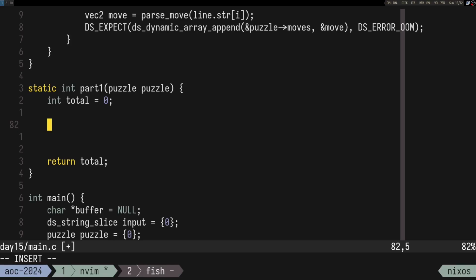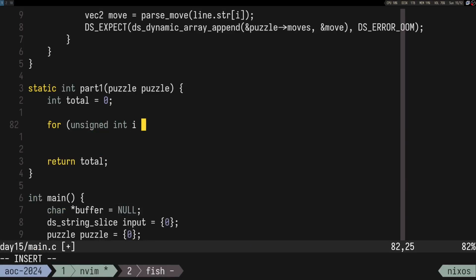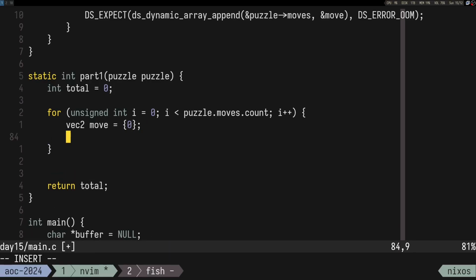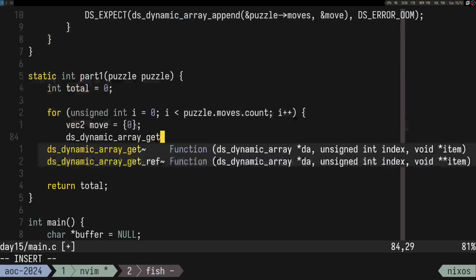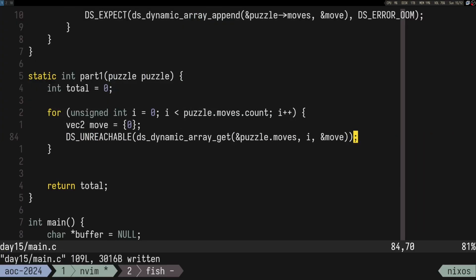So what we have to do in part one is to just iterate all the moves, right? It's kind of straightforward. Let's say unsigned int i is 0, i is less than puzzle.moves.count. So we go until the end of the array and we do i++. Okay, so let's try to get a move. How do we do that? With this dynamic array get. We don't really have accessors like in C++, so you just have to do what you have to do. So we just get a move at index i, and we have to give it the reference to moves. Okay, and let me just add the error checking.